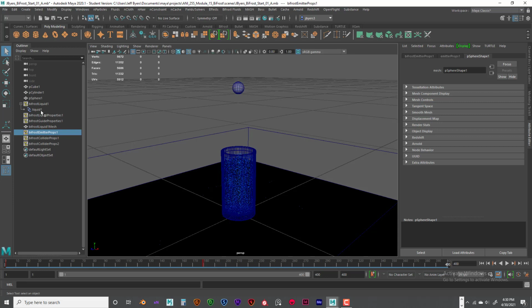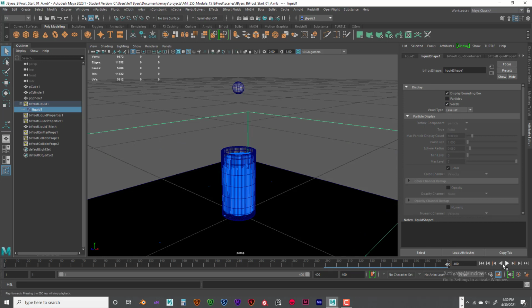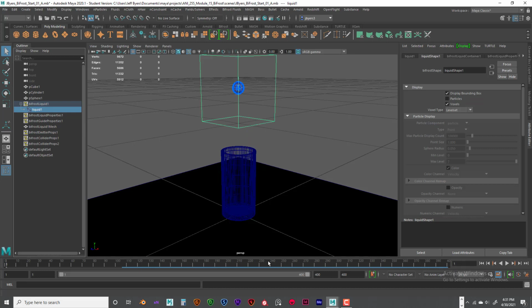So I'm going to click on liquid, and here we're going to turn off particles. We're going to click on voxels. Okay, so let me go ahead and go back to the beginning. Alright, and what we want to do now is run a voxel simulation, and that will be our Playblast. Okay, let's go ahead and set that back.